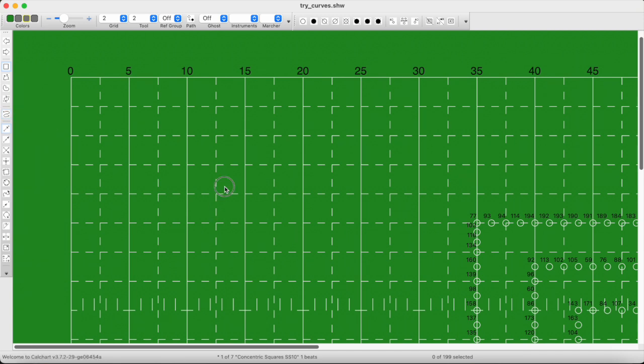Each curve has a different number associated with it. So this would be curve 0, and then I can make another curve, and that would be curve 1.